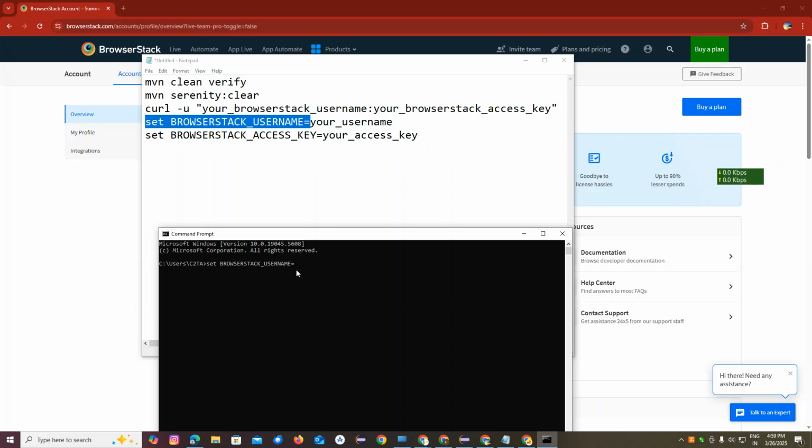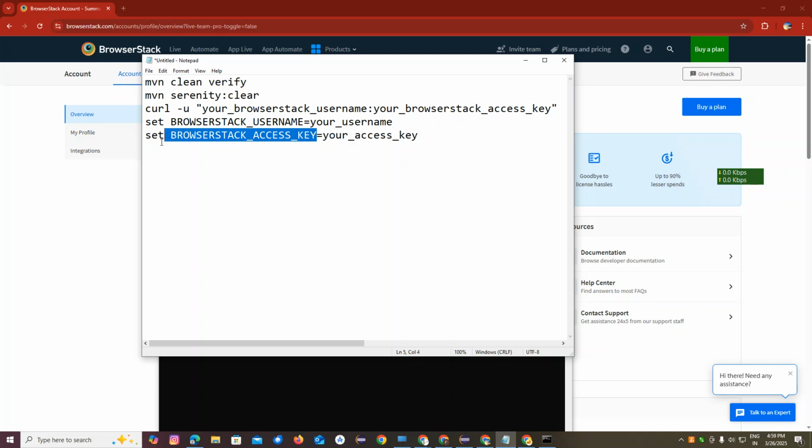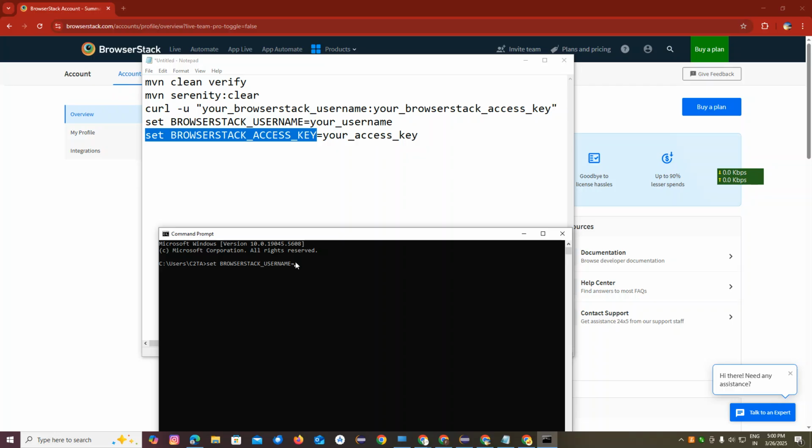Same thing after entering that, you should copy the access key also. Set BROWSERSTACK_ACCESS_KEY. That also you copy it, and paste the access key from the My Profile tab. Both you should set in the command prompt.